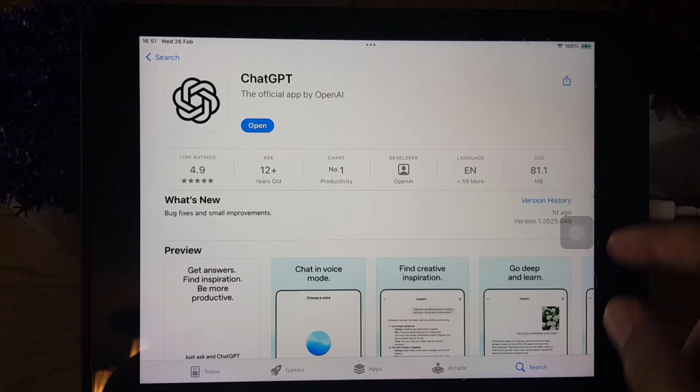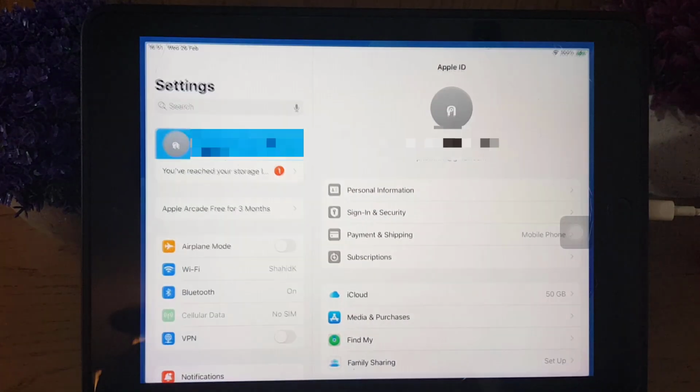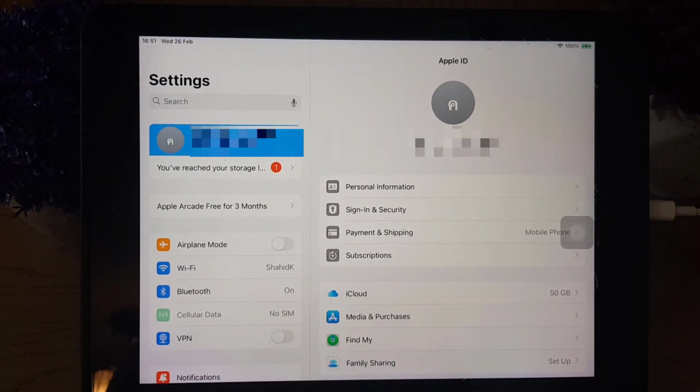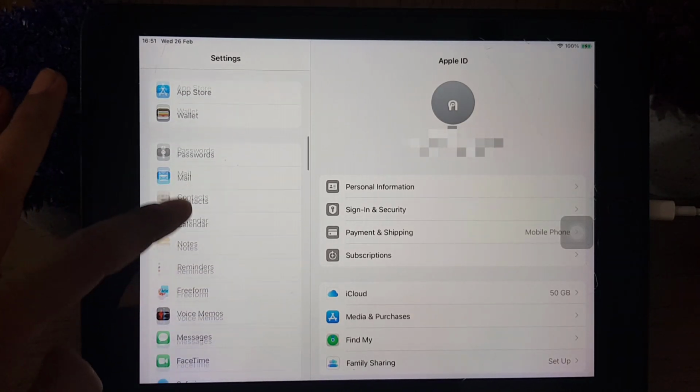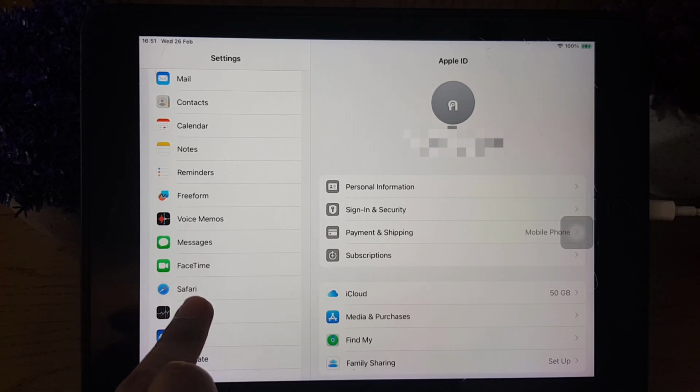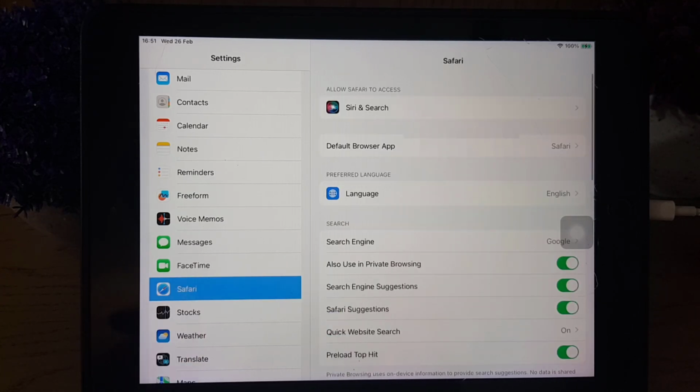Now, the second thing you need to do is to go to the settings on your device. You can follow the same steps on iPhone because I'm using an iPad, but the method is the same. You need to scroll down where you will find the Safari application. You need to tap on that.